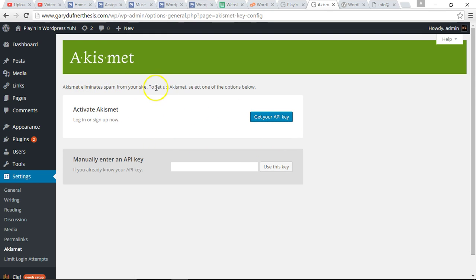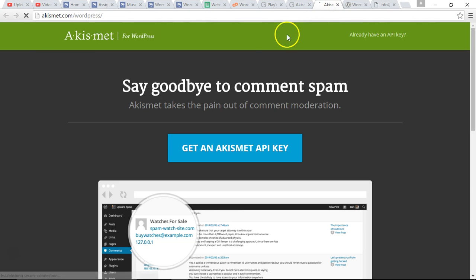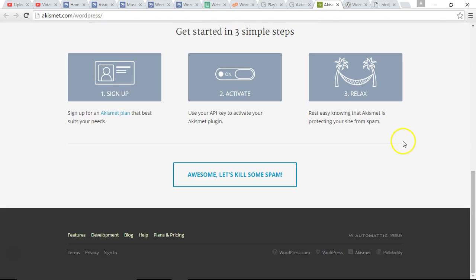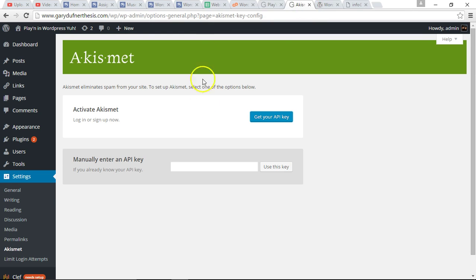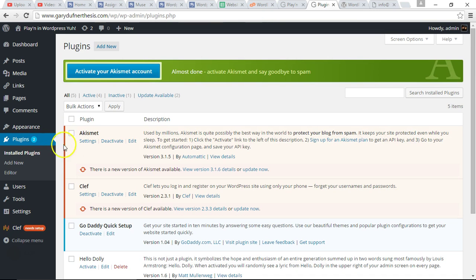Akismet eliminates spam. To set up Akismet, select one of the options below. Log in or sign up now. Manually enter an API key. Get your API key. I'm going to control click on this, opening it up in a new browser. Say goodbye to comment spam. Get an API key. Awesome. Let's kill some spam. Alright, I'm going to do this later. I've never done that actually. So I'm going to do that later. Let's go back to plugins.